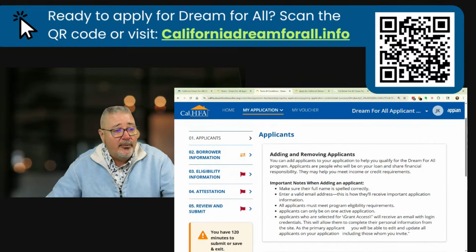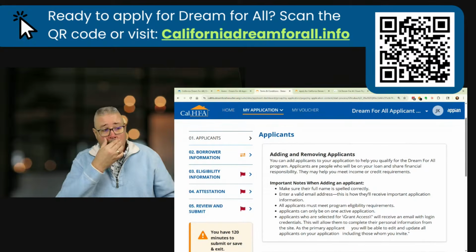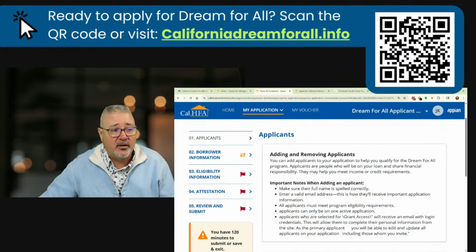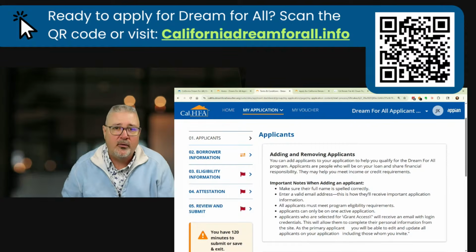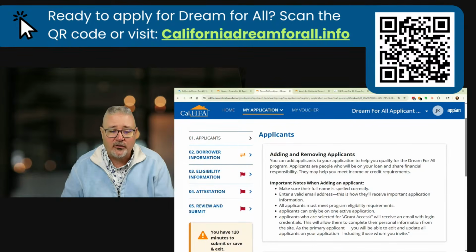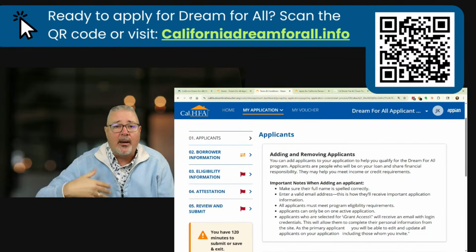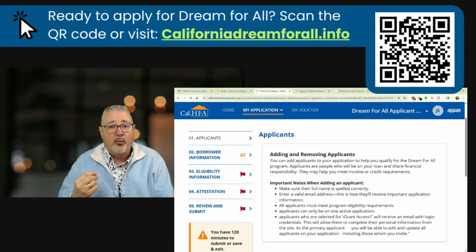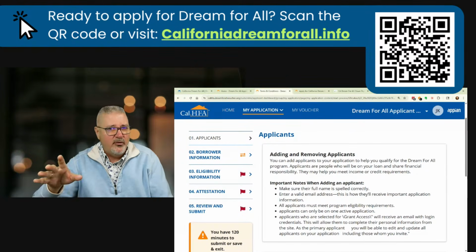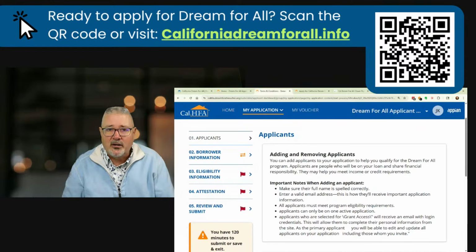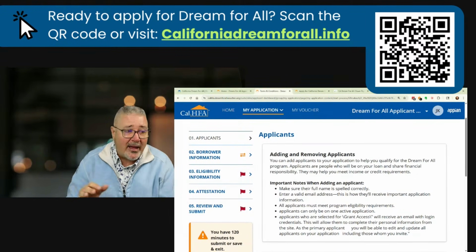You can add applicants to your application to help you qualify. Applicants are people who will be on your loan and share financial responsibility. They may help you meet income or credit requirements. They have to live in the home with you. They have to be first-time home buyers. There is no co-signer. Mom and dad can't co-sign for you while they have their own place that they're renting. Because again, if mom and dad own a home, you have a different problem. You're not first generation. So no co-signers, but if they're going to live with you, that's fine.